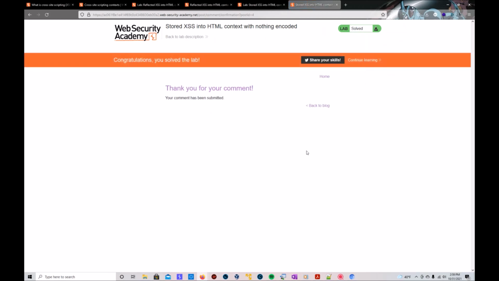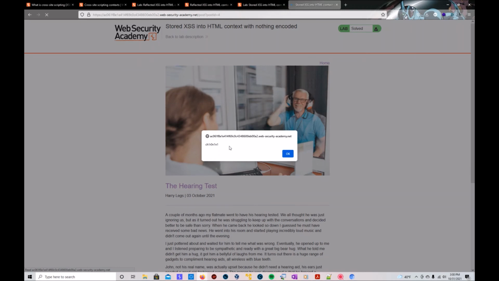Okay, great. But how do we have proof of that? Simple. We submitted our post here. Let's click on back to blog to go back to that blog post that we just commented on. And boom, we have our pop-up. So that was stored XSS into HTML context with nothing encoded. Woo, that was fast.